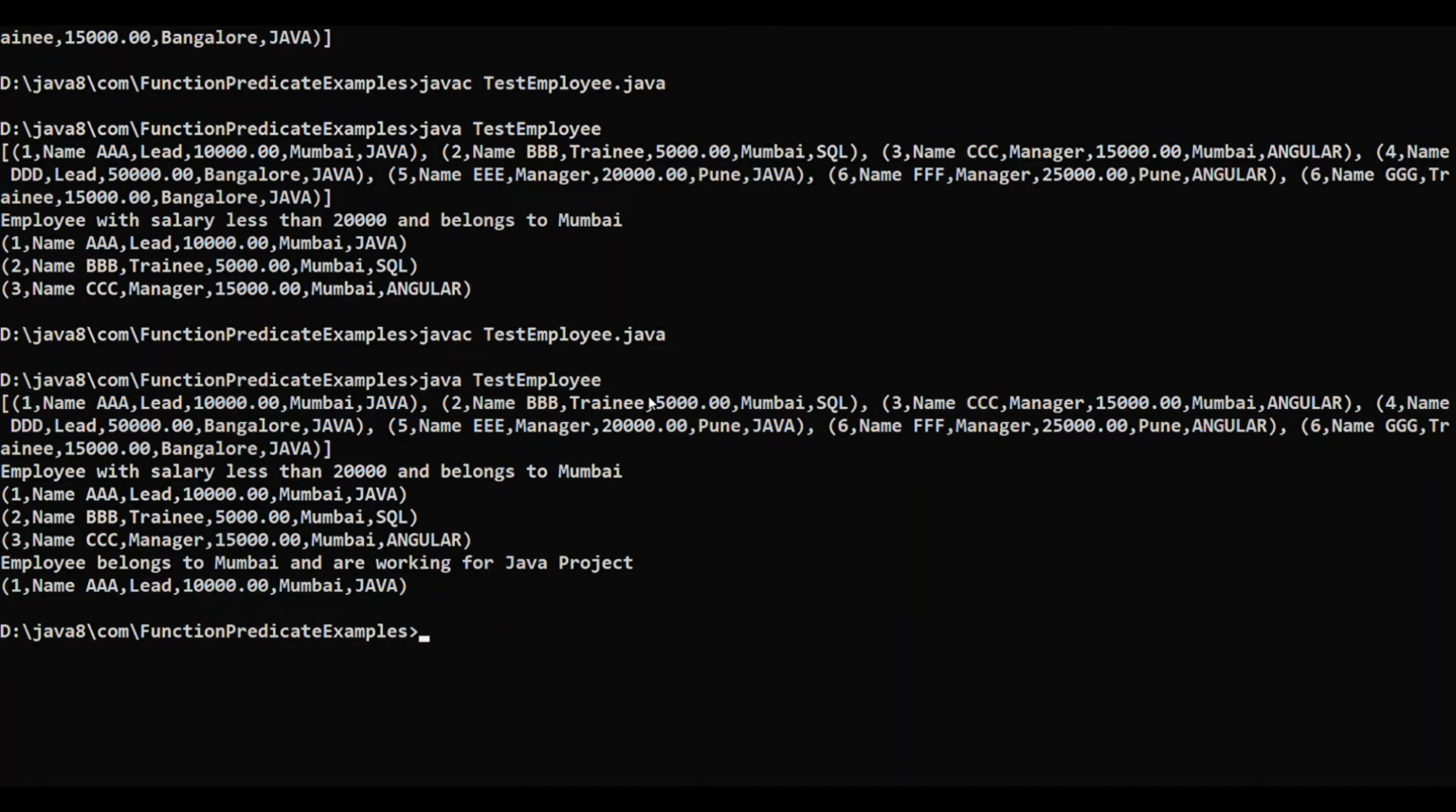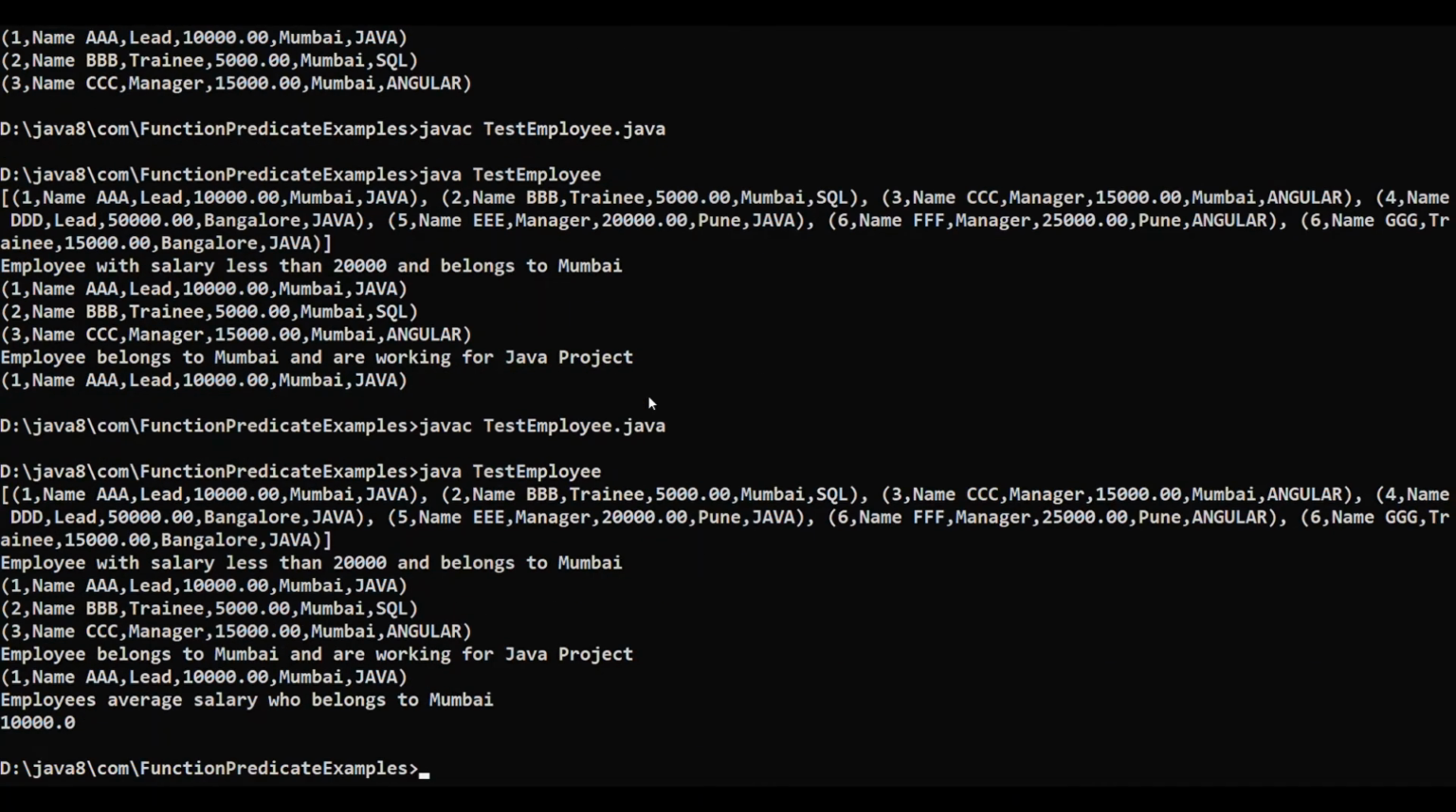Let me compile this code. javac Test Employee.java and java TestEmployee. So here the average salary of the people who belong to Mumbai is calculated.